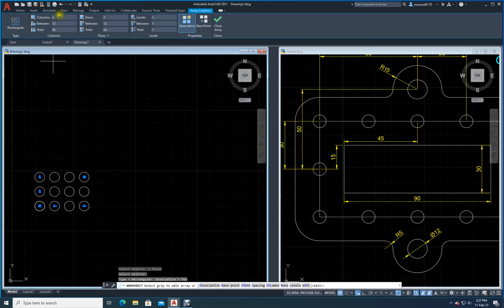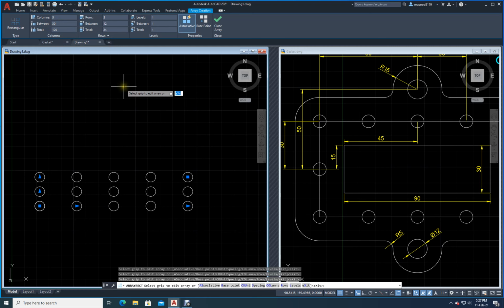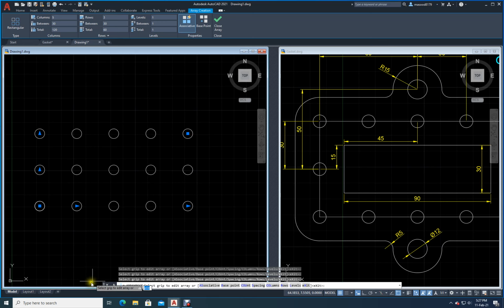I can just go and increase the number of columns. I have got how many? 1, 2, 3, 4, 5 columns, is it not? I will just make it 5. The number of rows is 3, that's fine. If I click here, see, it has already made so many columns. What is the distance between columns? I want 30. Press 30, enter. Between the rows, what is the distance? 30, enter. Now see here, everything is done now.